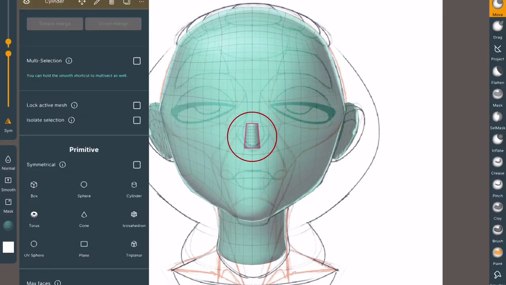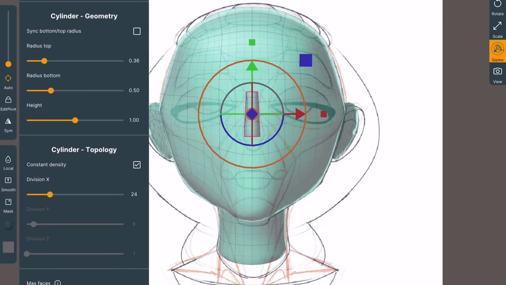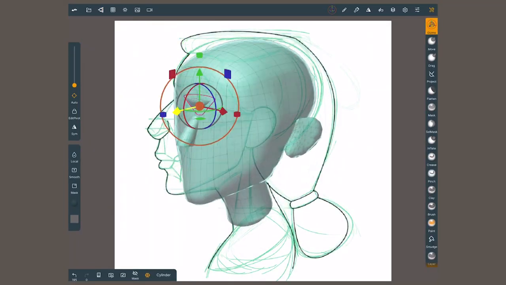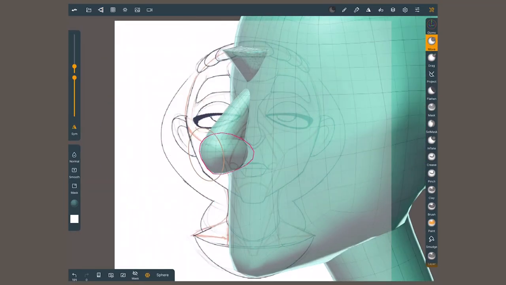The volume of the nose is next. With the cylinder, I'll create the bridge and the glabella of the nose. For the main mass of the nose, I'll use a sphere again.